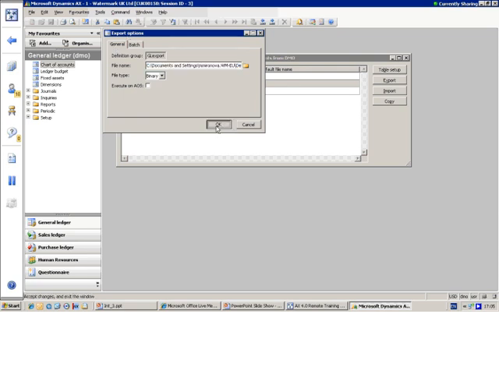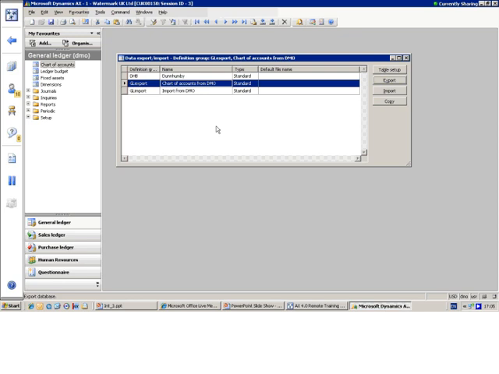So if I click OK, as we have only one table, it was done very quickly. So we exported our chart of accounts.